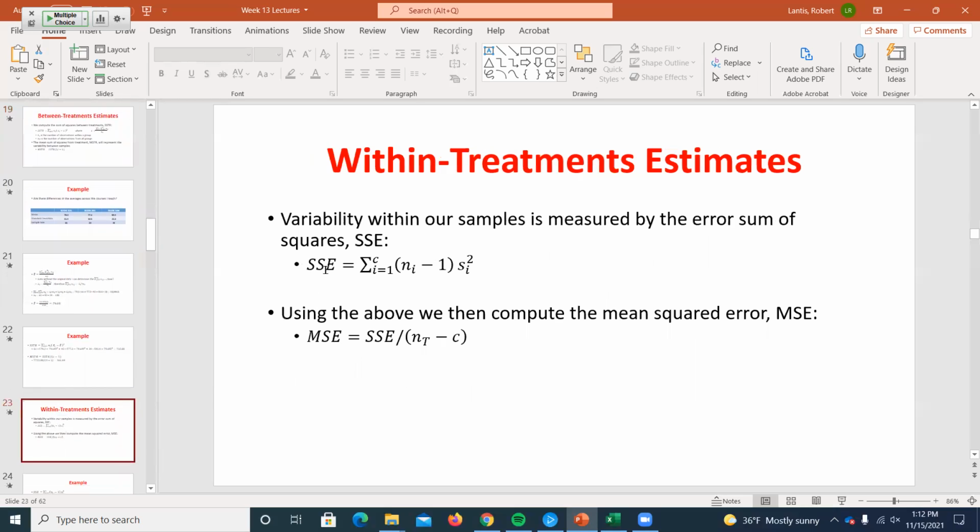So to do that, we'll look within each group, I'll take that group's variance and weight it by however many people were in that group minus 1. I'll then divide that by the total number of observations across all groups minus the number of groups I have. This is going to be our mean squared error. This is going to be the measure of variation that exists within each one of those groups.